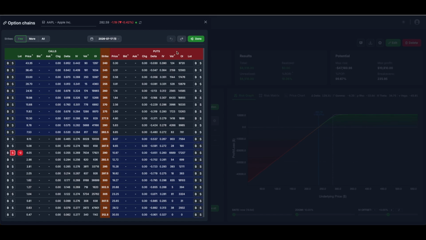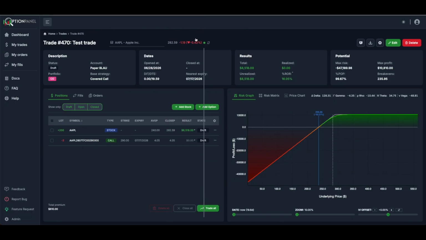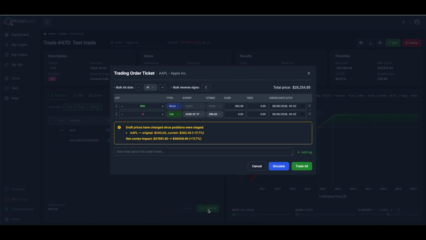In summary, as long as positions remain in draft status, we can make as many changes to them as we like. Let's assume this is the final configuration we are happy with. At this point, we click on Trade, which opens the order ticket. We review the conditions of the order we are about to send and adjust anything needed, such as the number of contracts. Finally, we submit our order.